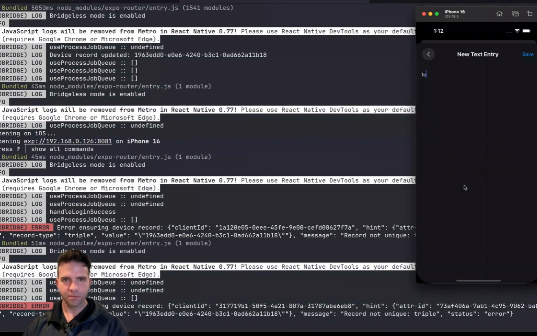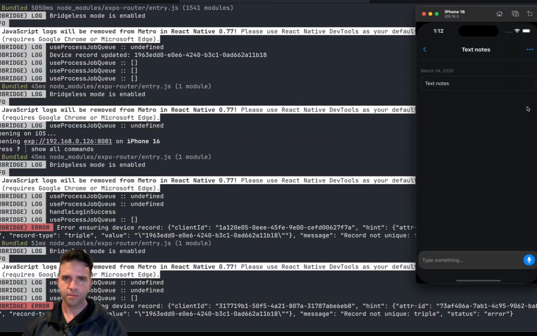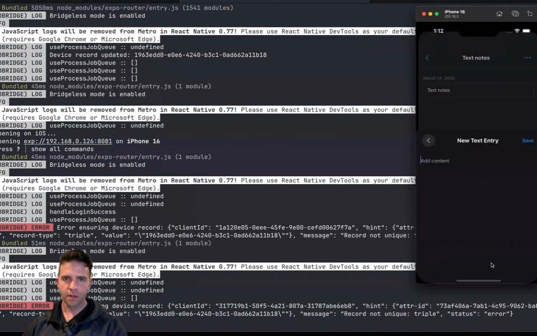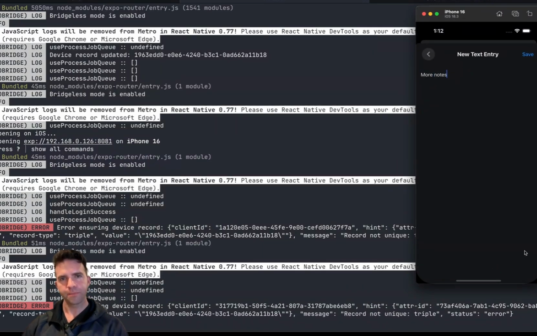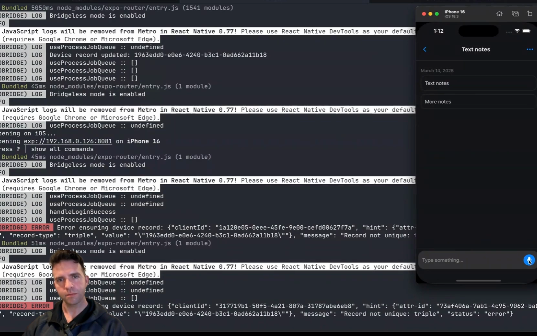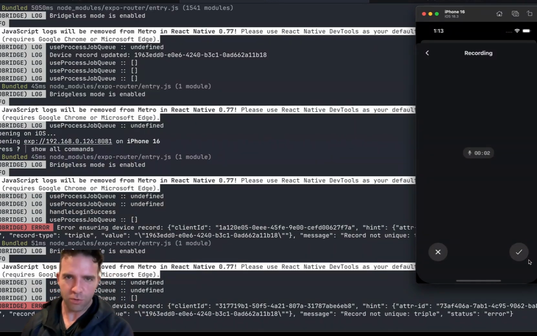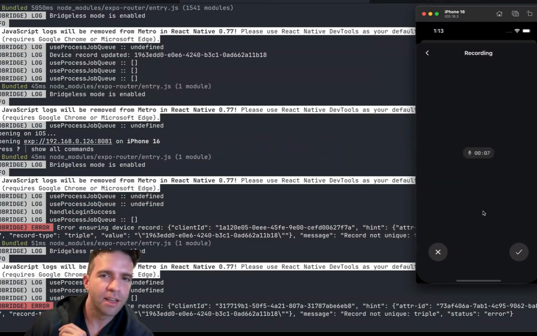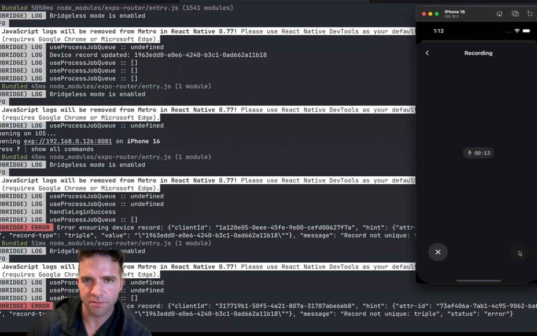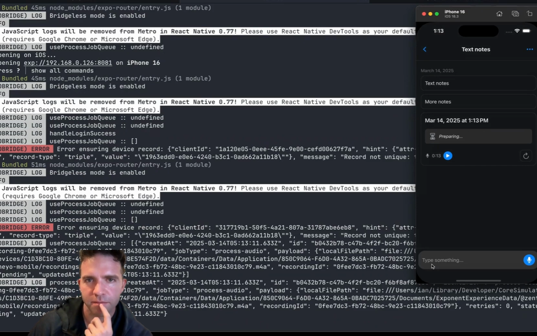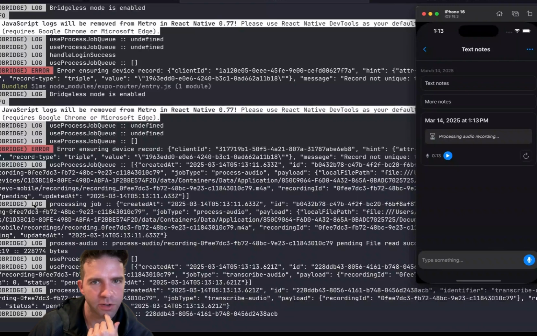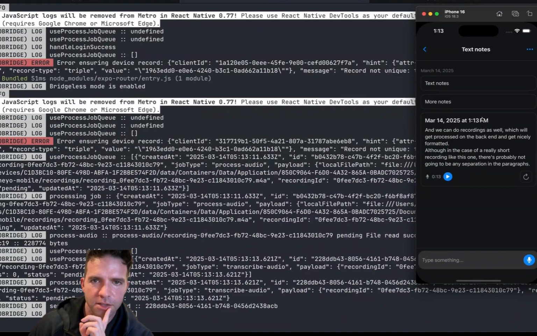You can create text notes. We added those notes. And we can do recordings as well, which will get processed on the back end and get nicely formatted. Although in the case of a really short recording like this one, there's probably not going to be any separation in the paragraphs. You can see what's going on in the records as well. So there you have it.